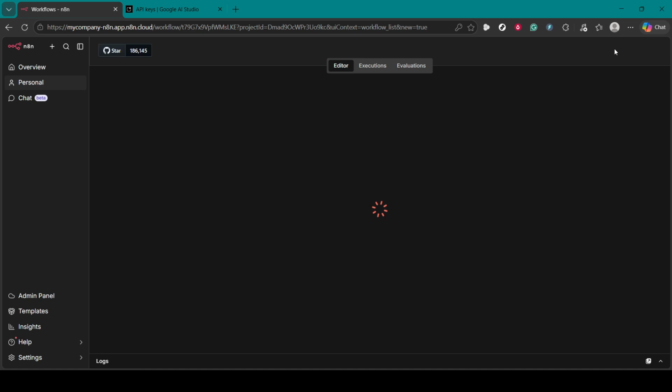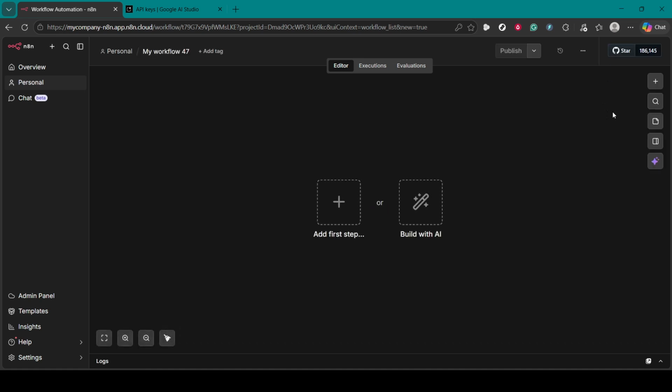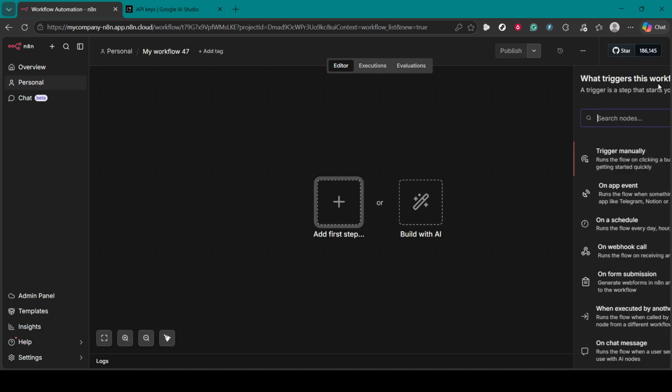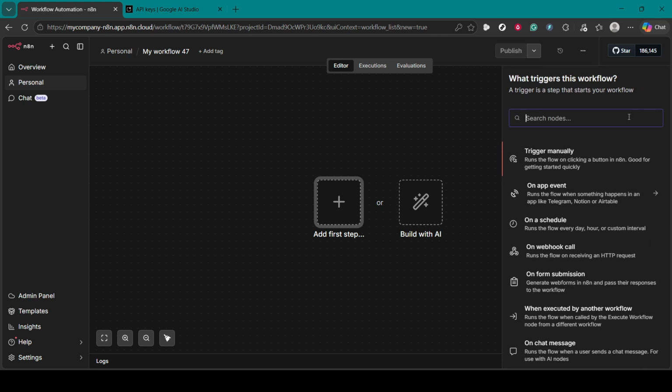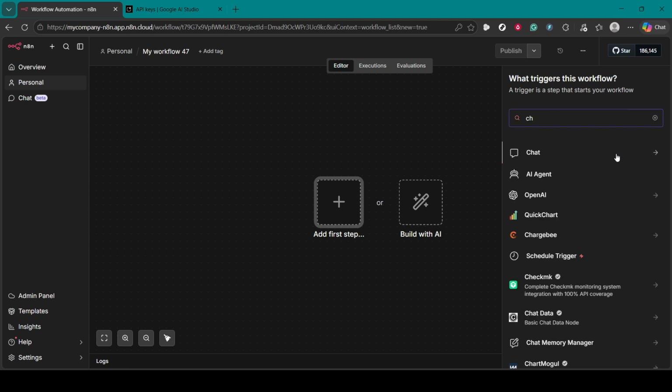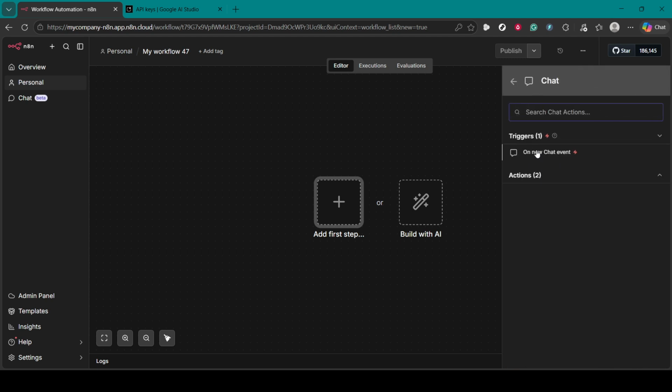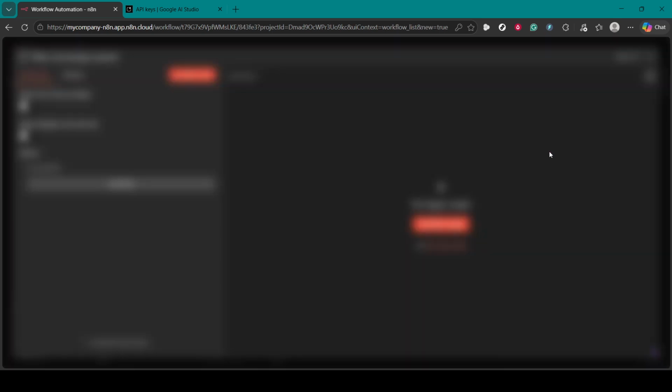Now, let's add the entry point for messages. In the node panel, search for Chat Trigger and drop it into the canvas. This trigger is what lets your workflow receive chat messages. You can leave most defaults as they are for now. The important part is that this node will hand off whatever the user types to the next step in the flow.